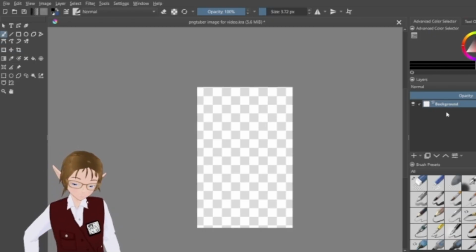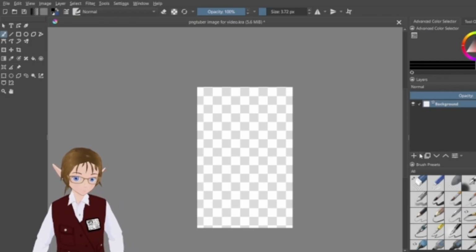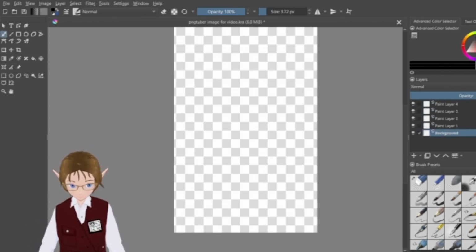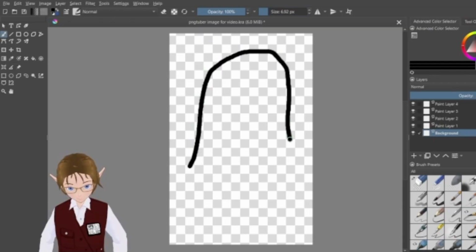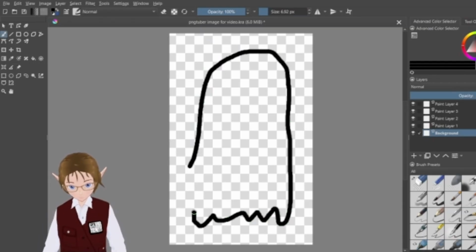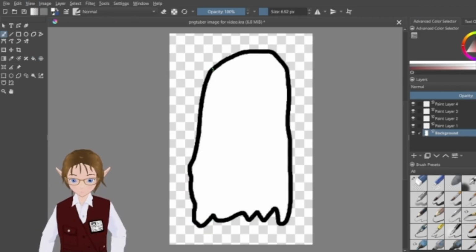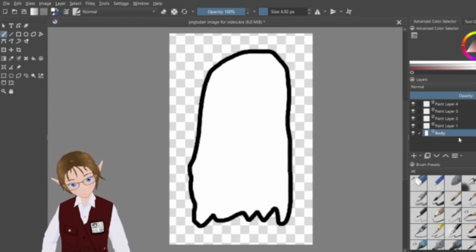So, the way I tend to do this is I have a drawing tool that lets me do layers. So in this case, I'm going to create 4 layers. And I'm going to make a ghost today for simplicity, because it should show my points without getting overly complicated. So basically, just going to draw out the shape of a stereotypical ghost in a sheet, and then just fill the area with white. So this is the body of the model, and I'll name it that. And this is something that will not change between the different versions.